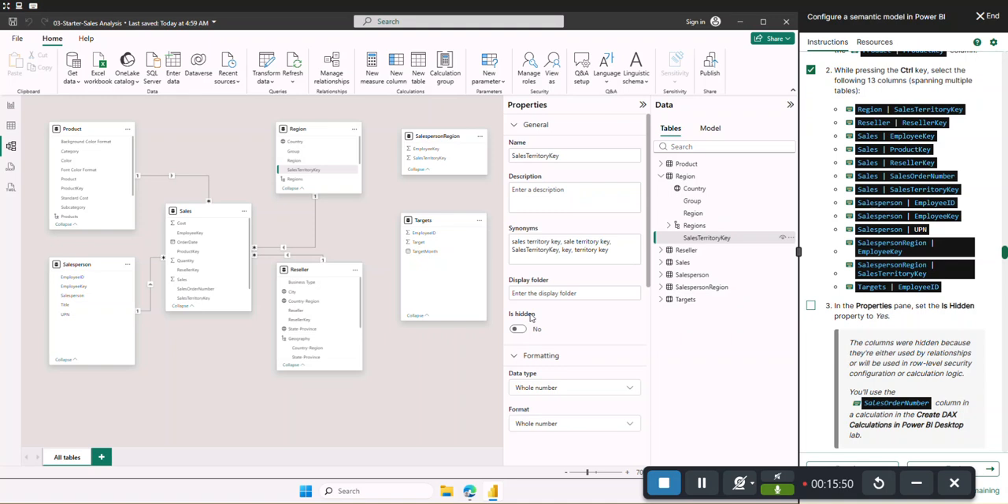Did you see the option? Is hidden. It's just here, under display folder. Now click yes. Select yes.